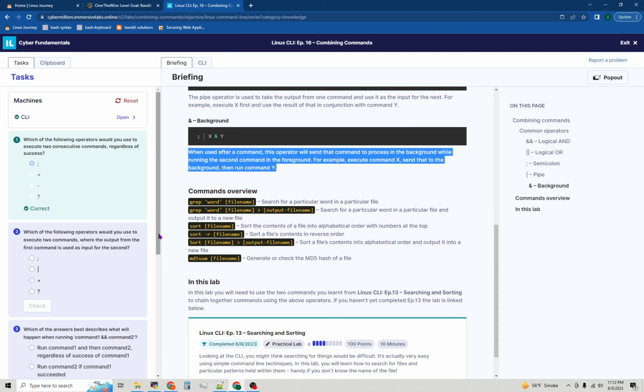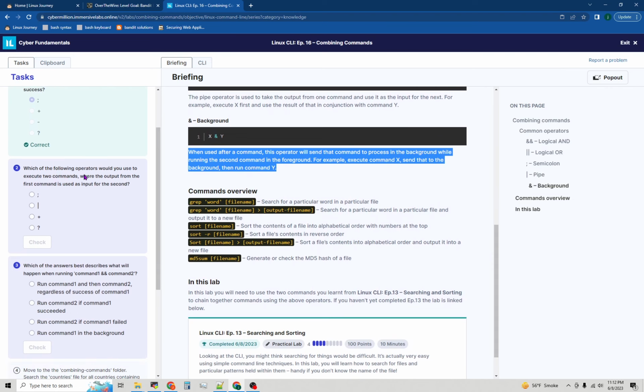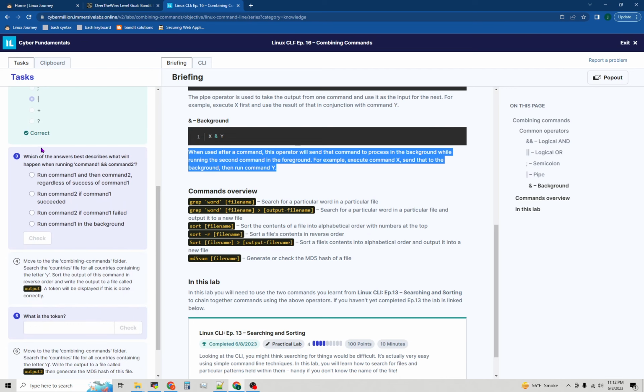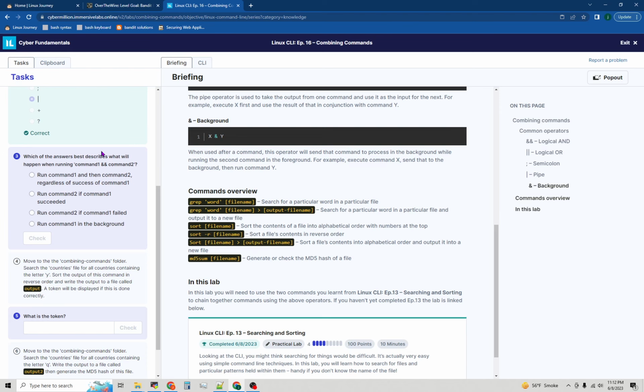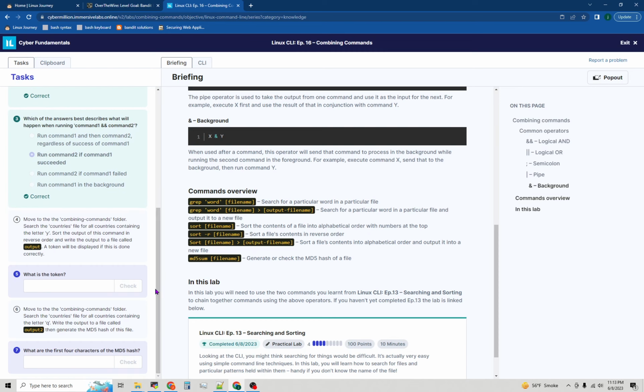Which of the following operators would you use to execute 2 commands where the output from the first command is used as input for the second? Pipe. All right. Which of the answers best describes what will happen when running command logical AND? So this one is going to run, and then this one's going to run. If this one doesn't run, this one doesn't run. So run command 1 and then command 2 regardless. Nope. Run command 2 if command 1 succeeds. Yeah, that's the one.